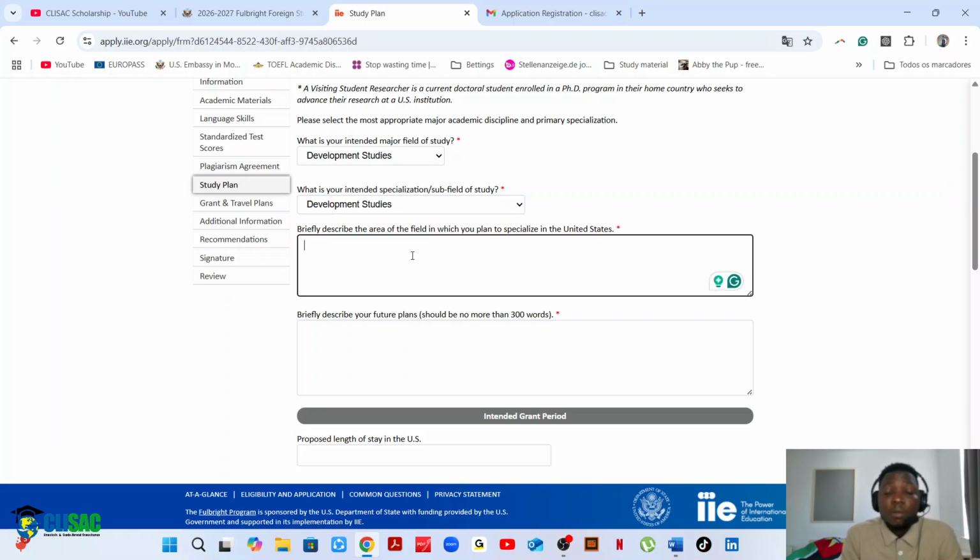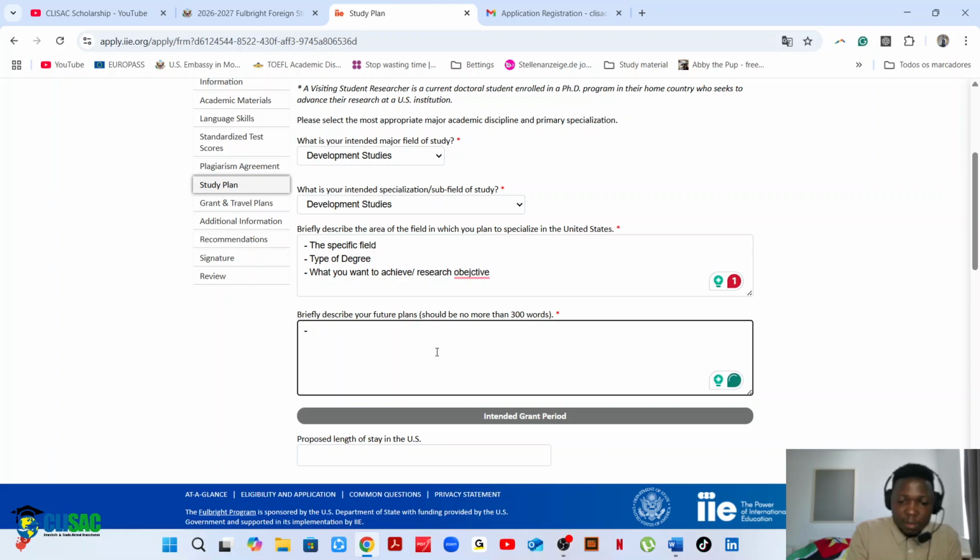Then here comes a very crucial part. Here you need to write the specific field, type of degree, what you want to achieve in terms of research objective. This is a very crucial element. Again, short term plans, long term plans.